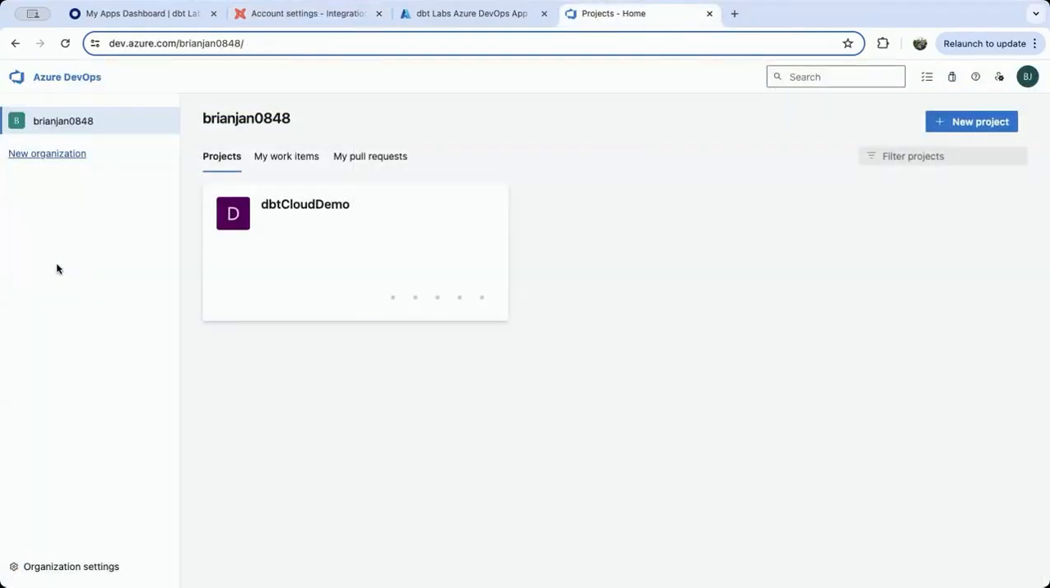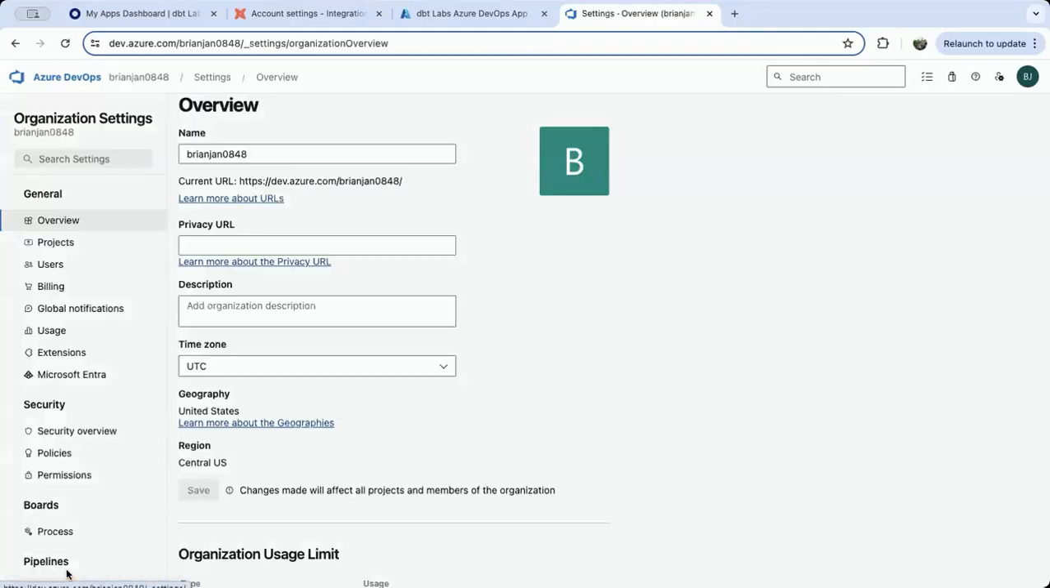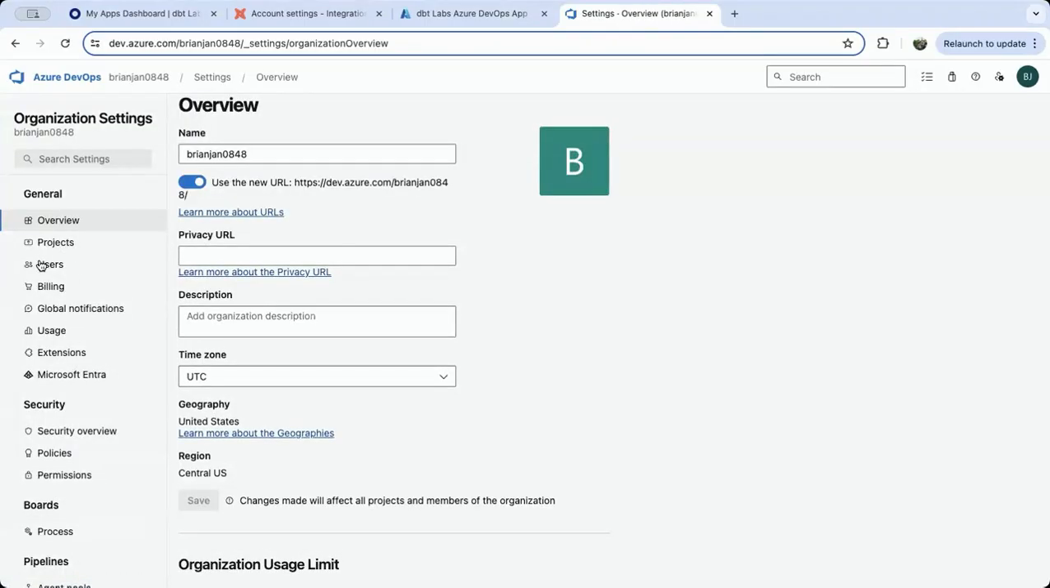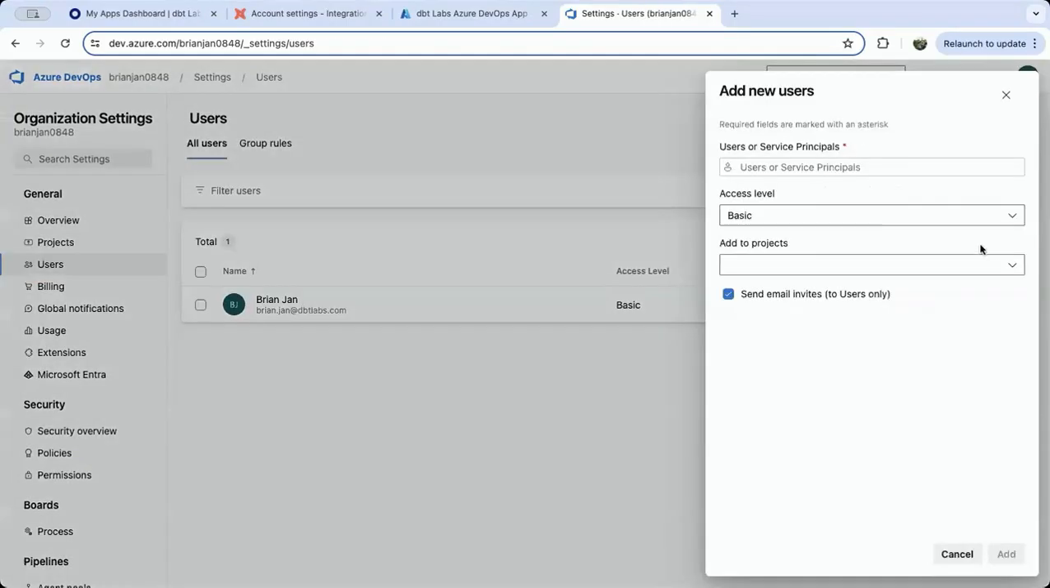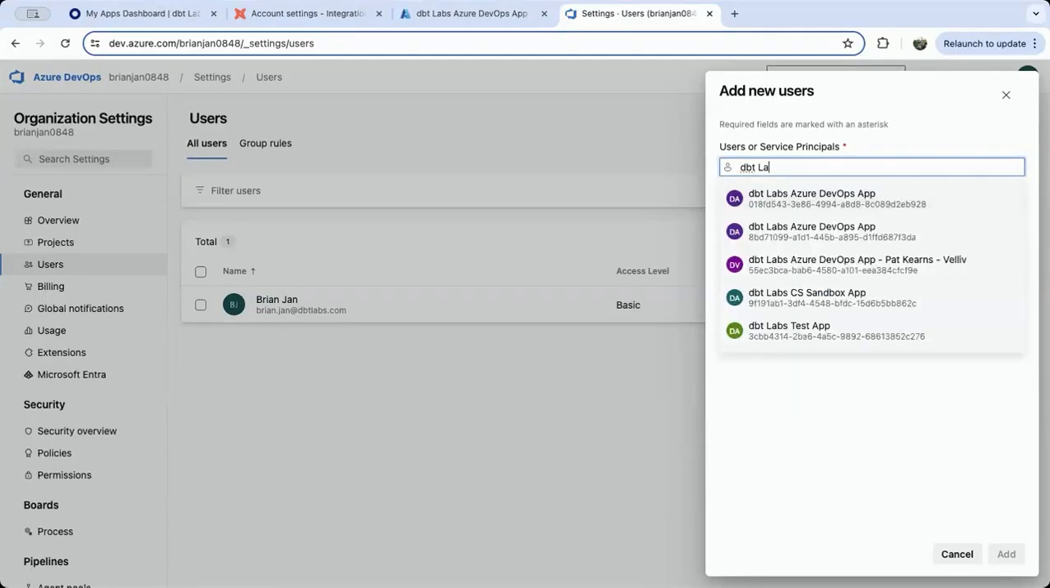How to connect a service user to Azure DevOps. In this video, we'll go through the steps for connecting a service user to Azure DevOps. In Azure DevOps, go to Organization Settings. From the General menu, select Users, and then choose Add Users. We're going to use the application that we created in the Microsoft Azure portal as our service principal. We'll do that by typing so we can find the application name.